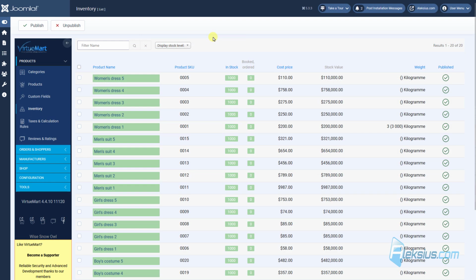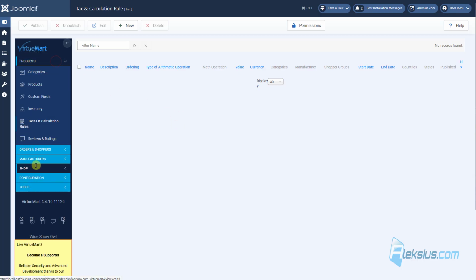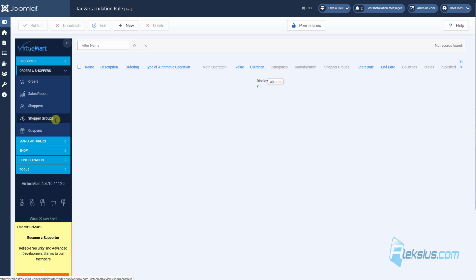The next section I want to show you is tax and calculation rules. These features are better used with shopper groups.